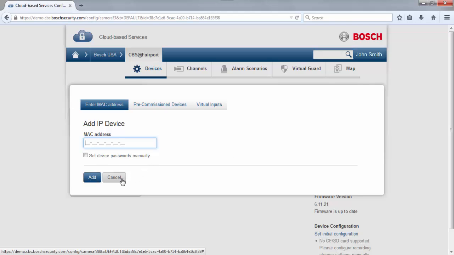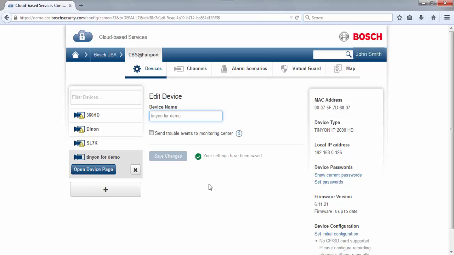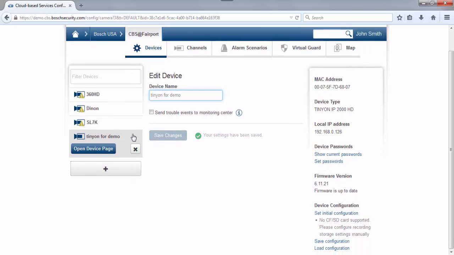After the device has been commissioned and added to the cloud, it will appear in your devices list. To change the name of the camera from the default MAC address, simply clear the address and rename to something of your choice. Click Save Changes. Information specific to each device is located on the right side. We will be coming back here later to paste this info into RPS.